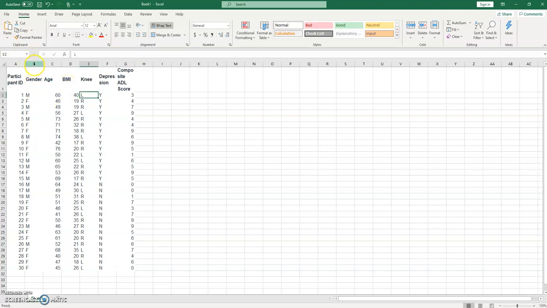So we've got gender that needs to be coded, right? It's not numeric right now, right? It's nominal and there are letters. We want to put numbers on that. We want to do the same thing for knee and for depression status.